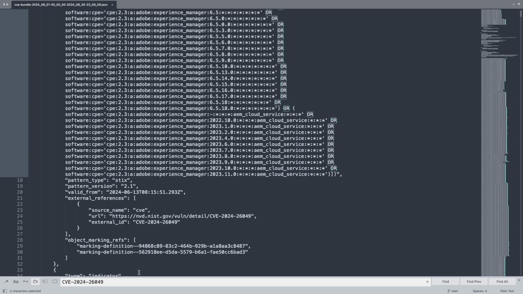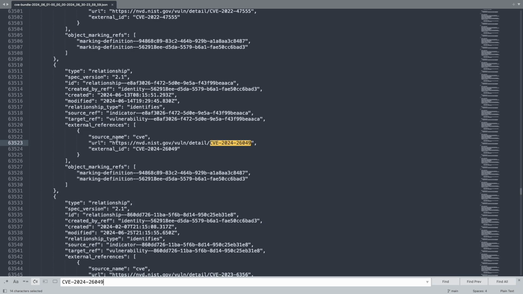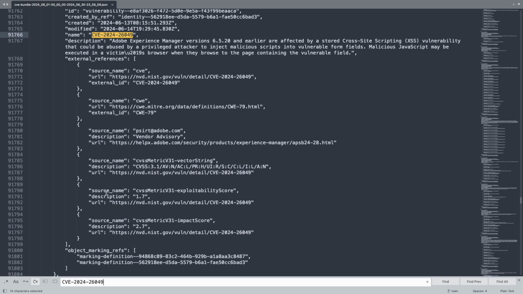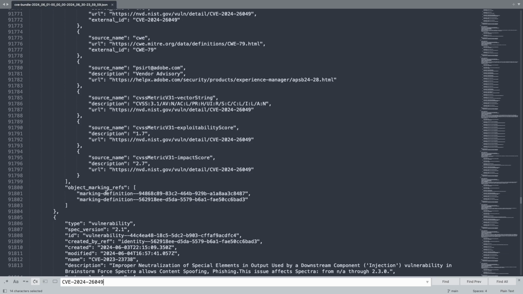For example, if the software is only vulnerable if it's running on a specific OS. If we search through the bundle, we can find a relationship object which joins the indicator and the vulnerability object, shown here. To make it easy for anyone to get access to the current versions of these objects, DOSEC store the latest CVE STIX records in CTI Butler.